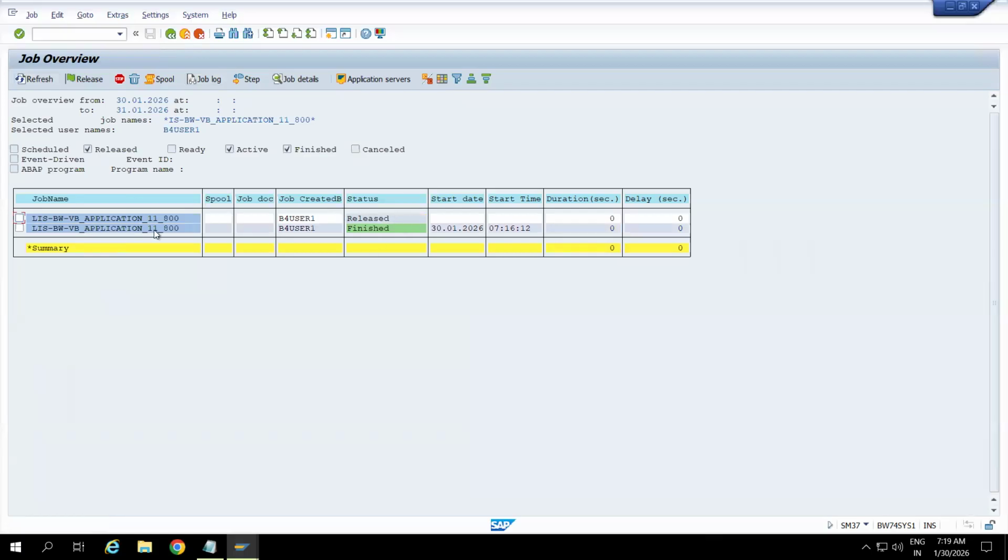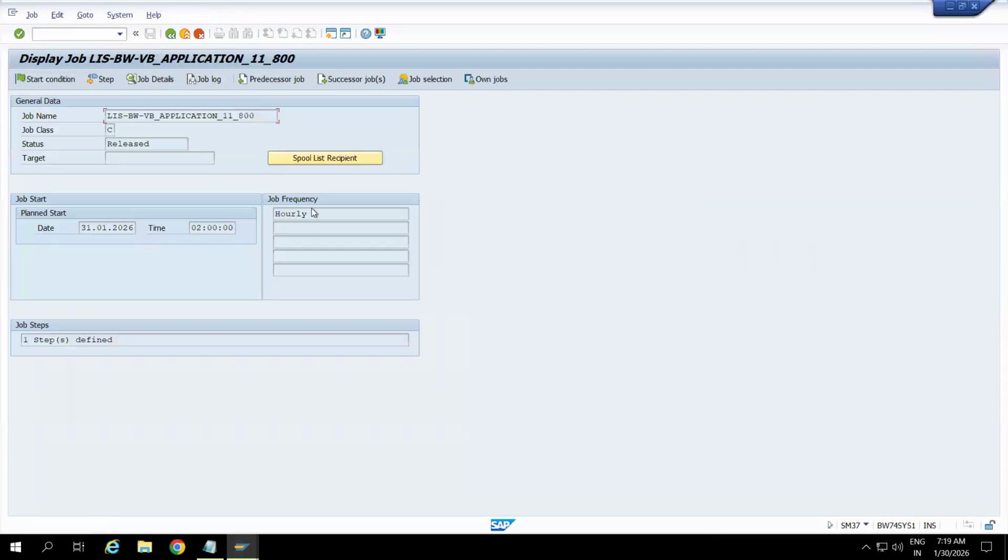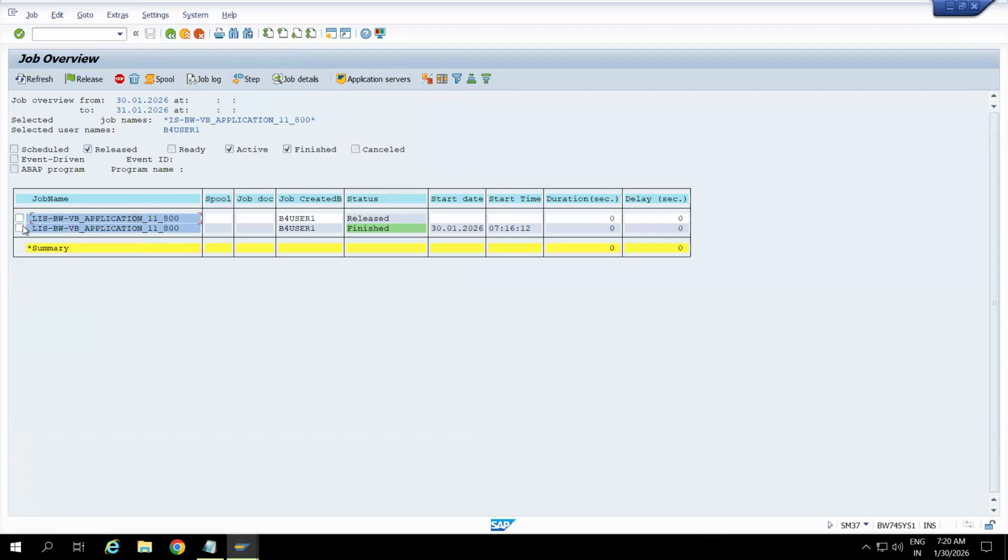See, now it is in the release status. Double click. Now it is hourly. From tomorrow onwards, it will run once every 1 hour. Remember. Tomorrow you can check this job carefully. And if you want to change the name also, you can change the job name as well. Here we have 11, meaning sales order application. So tomorrow onwards it will run.